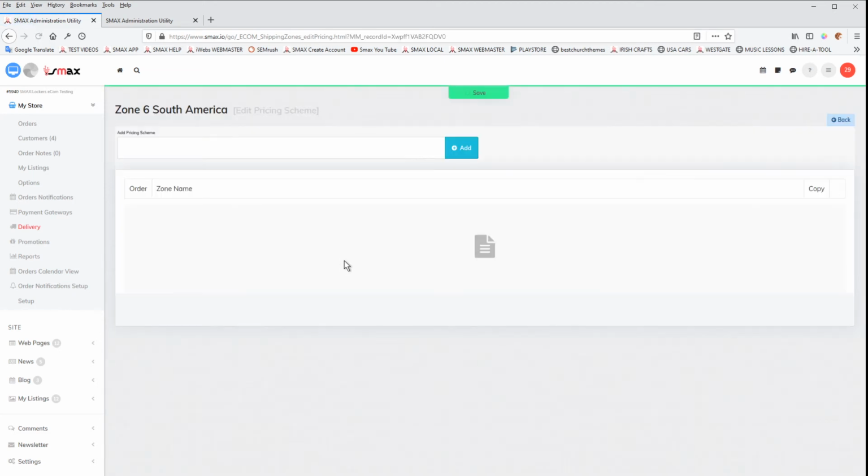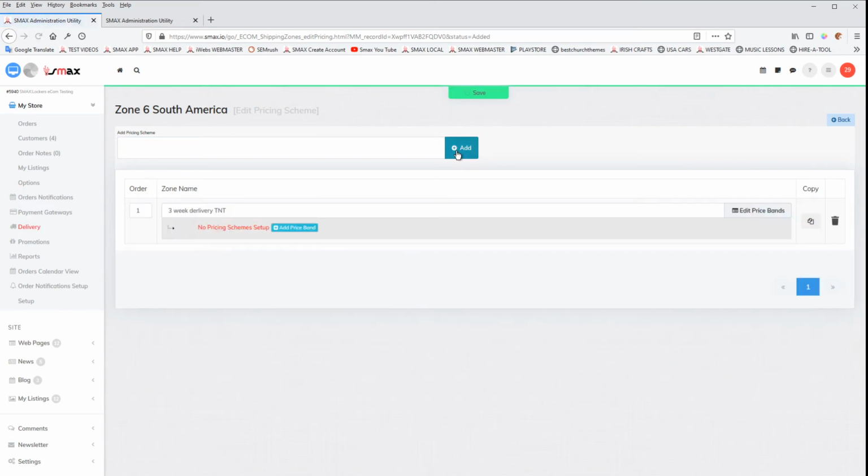Okay, so now we've got zone 6, South America, but it's very expensive to send to South America. Well, not expensive, but it's more expensive. So add pricing scheme. We're going to add a 3-week service, 3-week delivery. And that'll be with TNT. Oh, I've spelled that wrong. 3-week delivery. TNT.